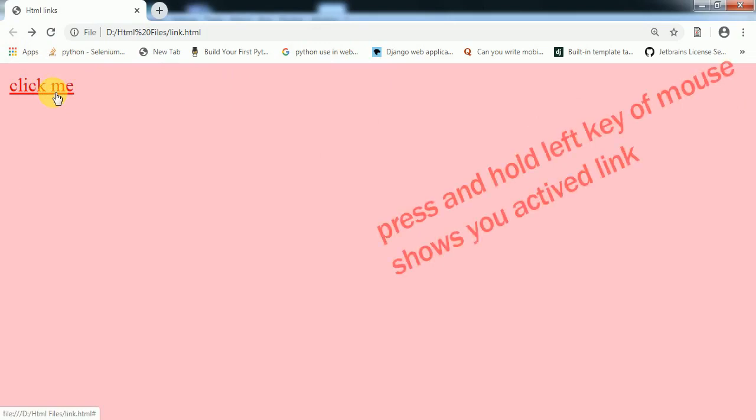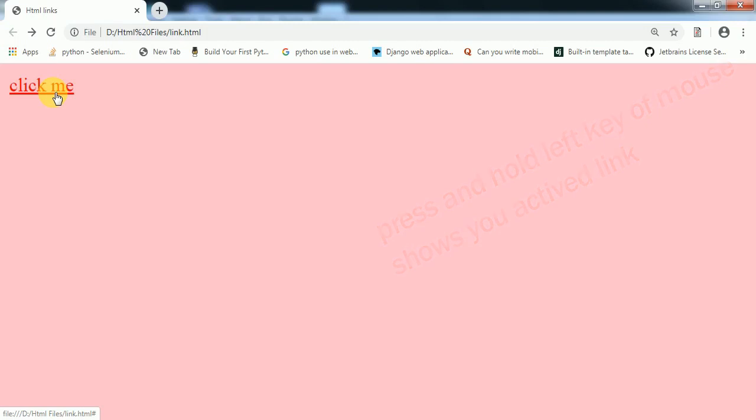When I click on this and hold the left key, the color becomes red by default. We can change this color also, but later on I will explain that. Now when I release this, the color simply becomes purple. You see that here the pointer is only a pointer. When the pointer is over this hyperlink, what appears? Immediately a hand appears. It shows that it is a hyperlink.